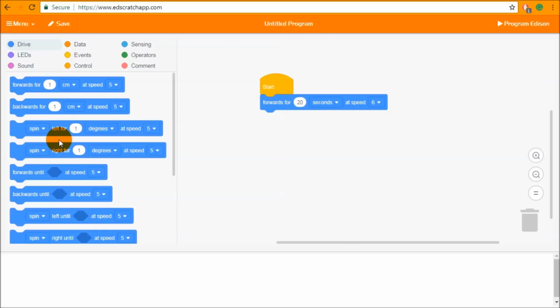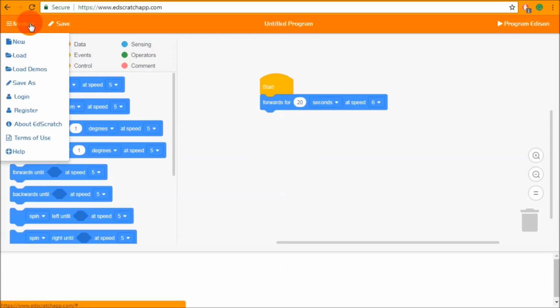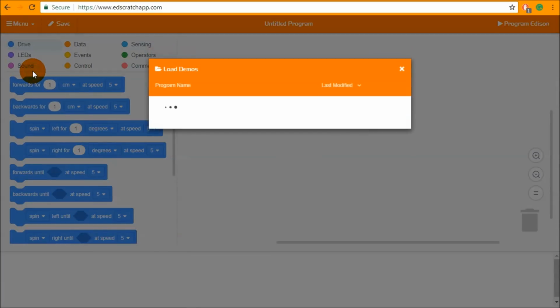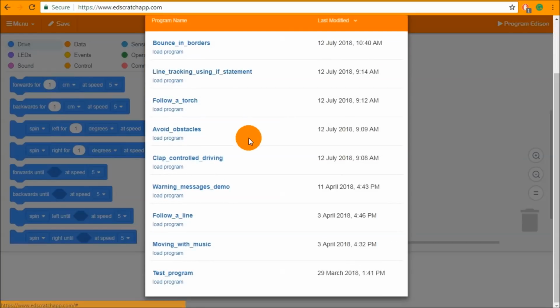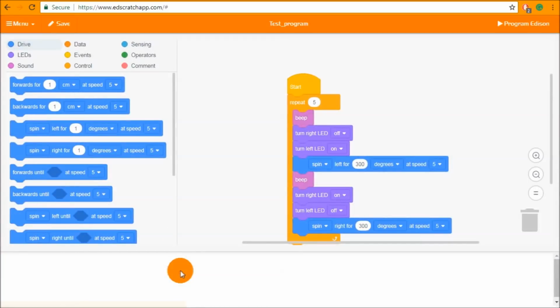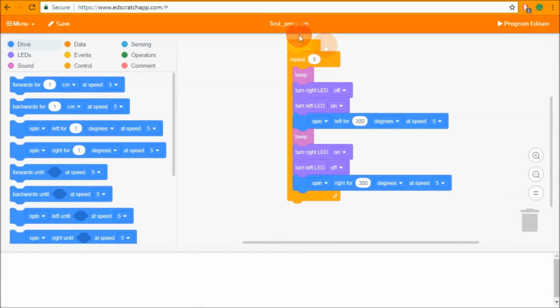Now that we've looked at the block palette and the programming area, let's take a quick look at the menu drop-down. So the menu drop-down is where you can log in so you can save and load your programs. It is also where you can load a demo program. To load a demo program, go into the menu, click on the load demos, and then select a demo from the list that appears. I am going to choose the test program.